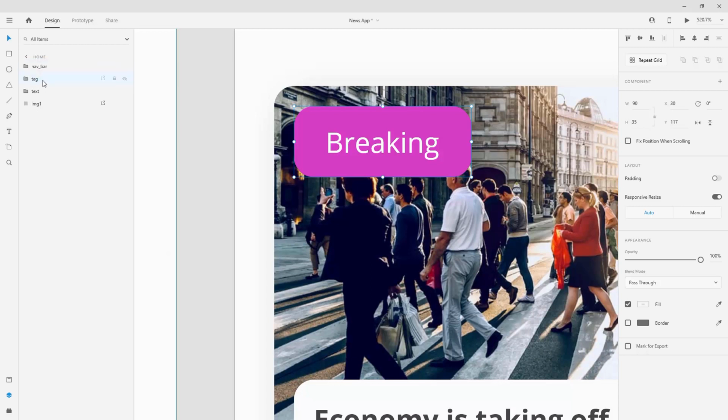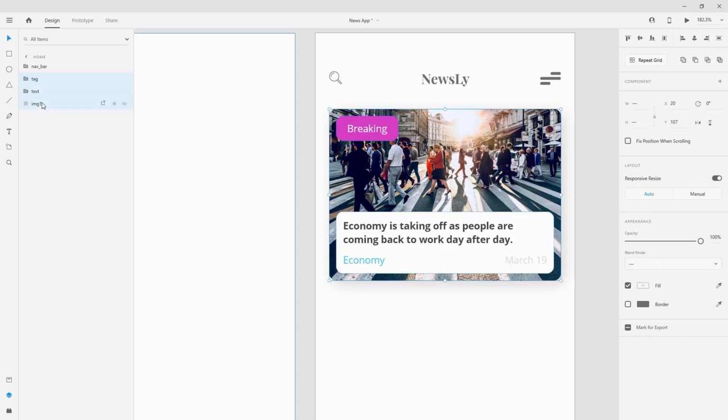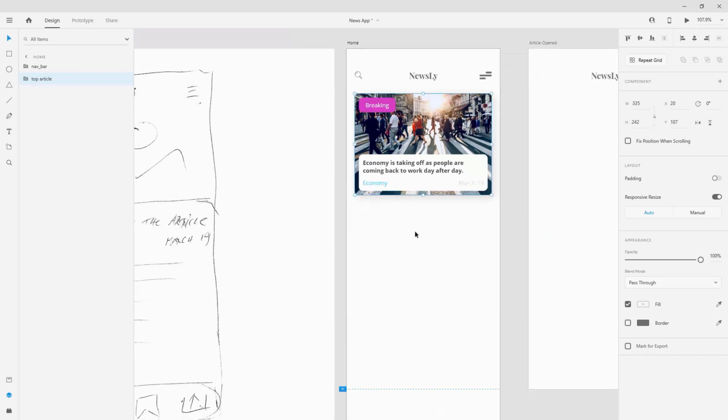So we have a tag, we have a text, and we have image 1. So I'm going to group all of them, hit Ctrl G, and we're going to call it top article like so. And now let's move on and start creating our other articles.